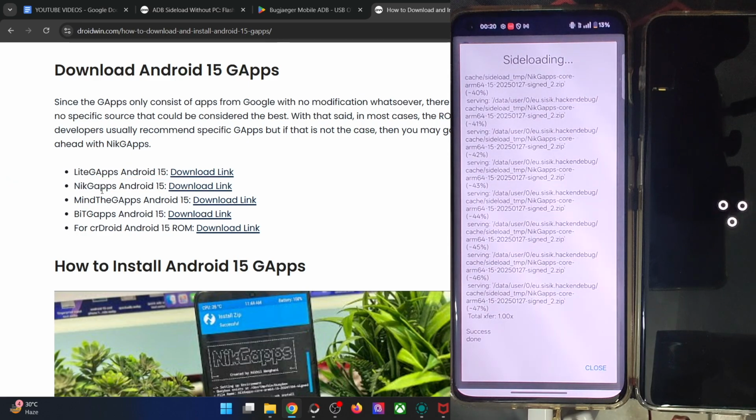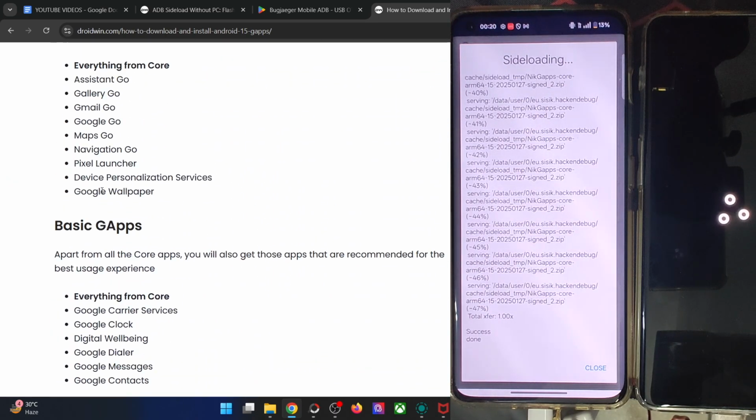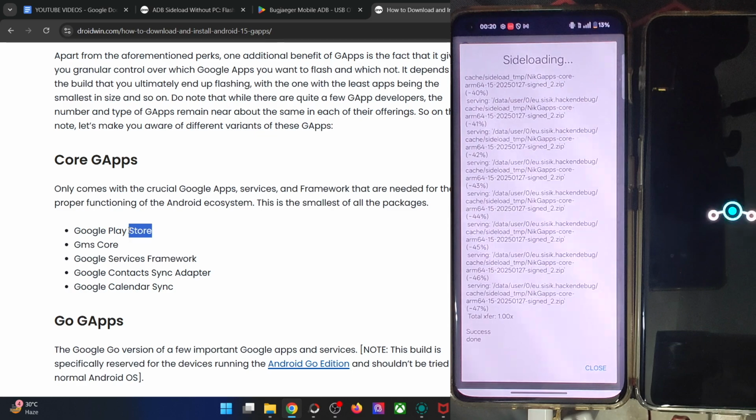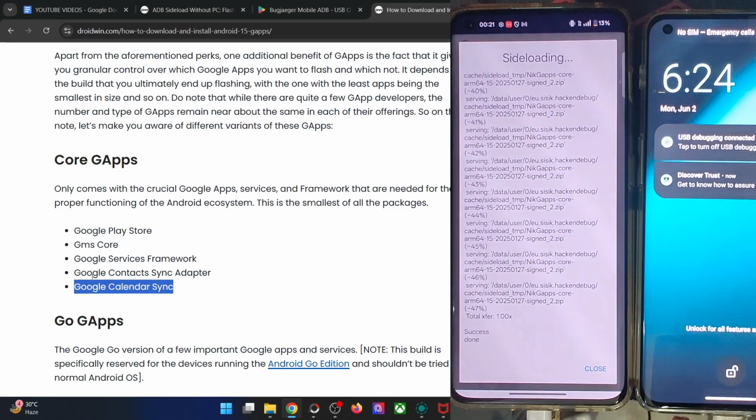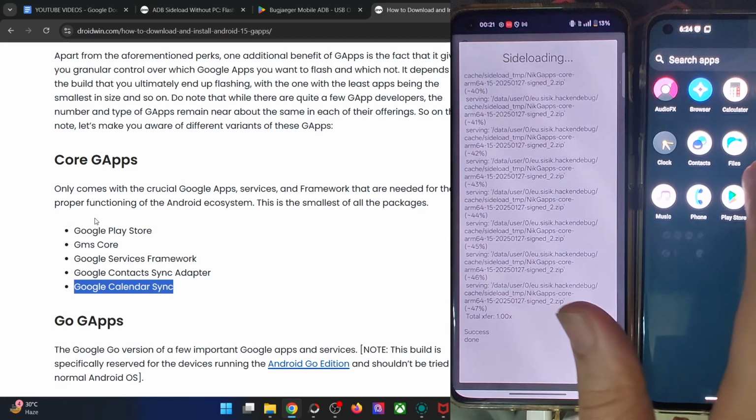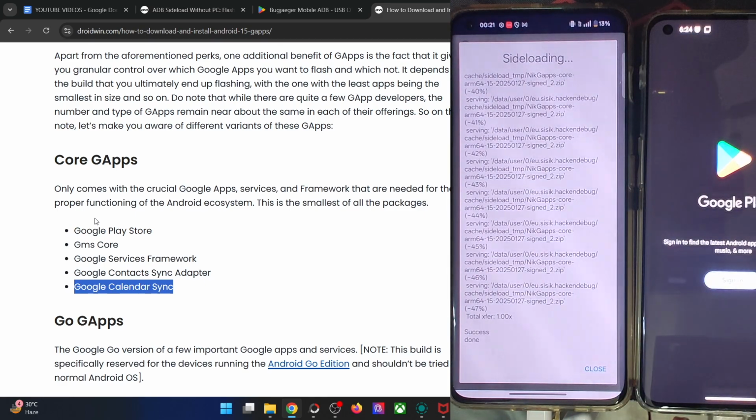In the core GApps, I get the Play Store, GMS Core, Services Framework, Contacts, and Calendar Sync. So in the front end, I only get the Play Store app. I can show you all the rest are in the back end. So to verify, you could see I have the Play Store app, which means that I have flashed the GApps as well.